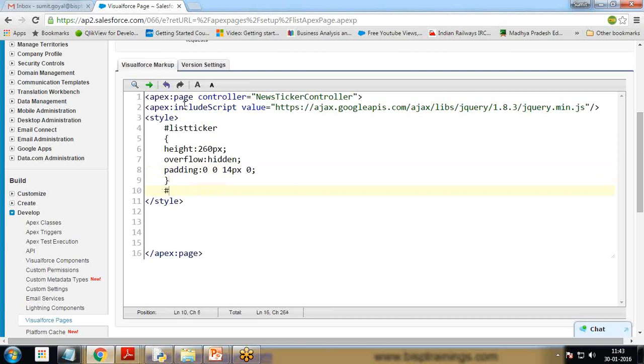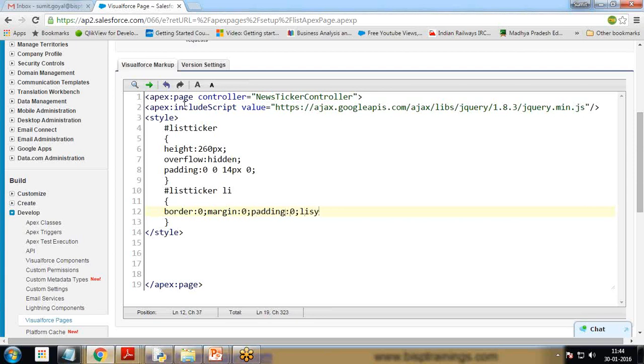Then another style for the list ticker list item: border set to 0, margin set to 0, padding is 0, and list style set to none.